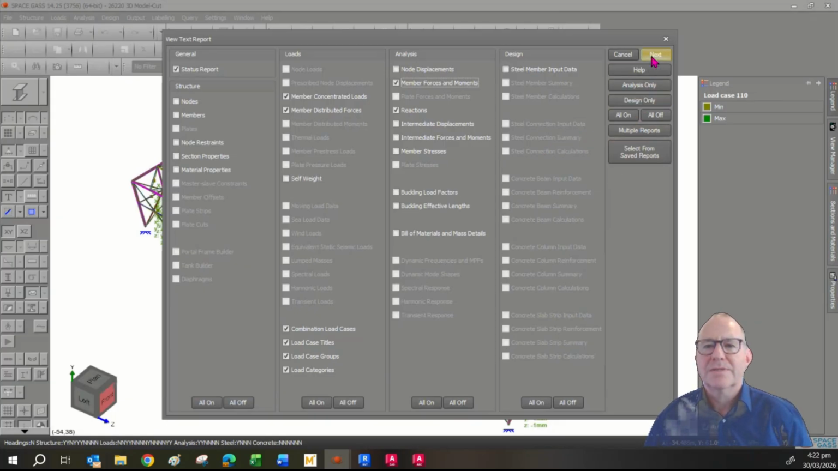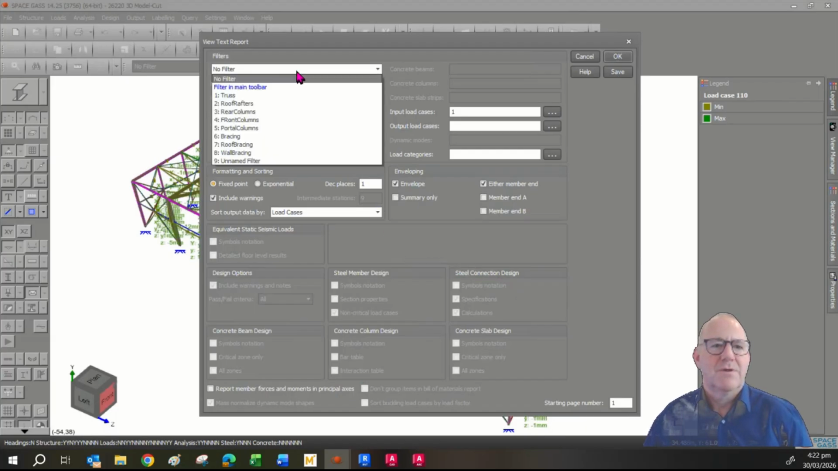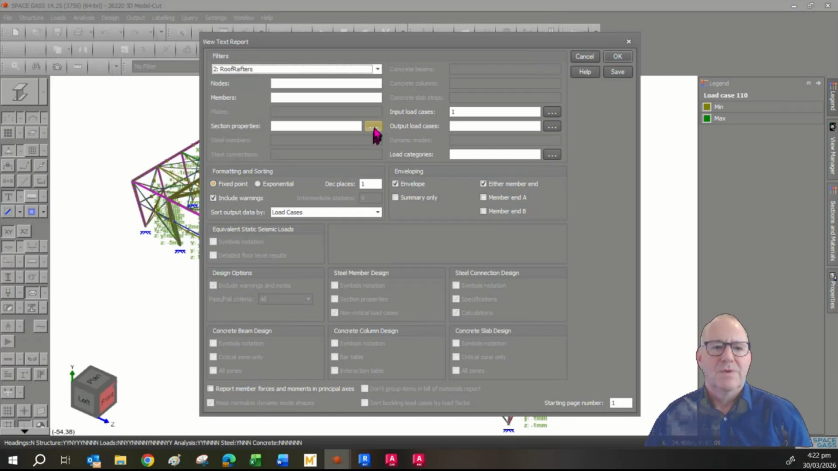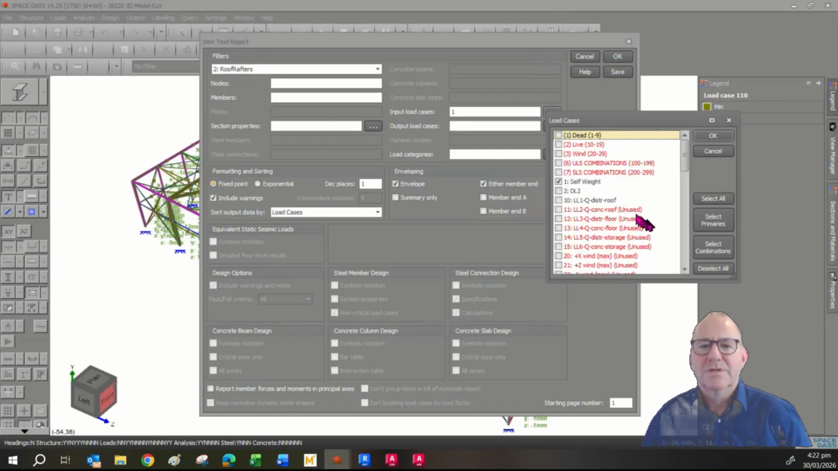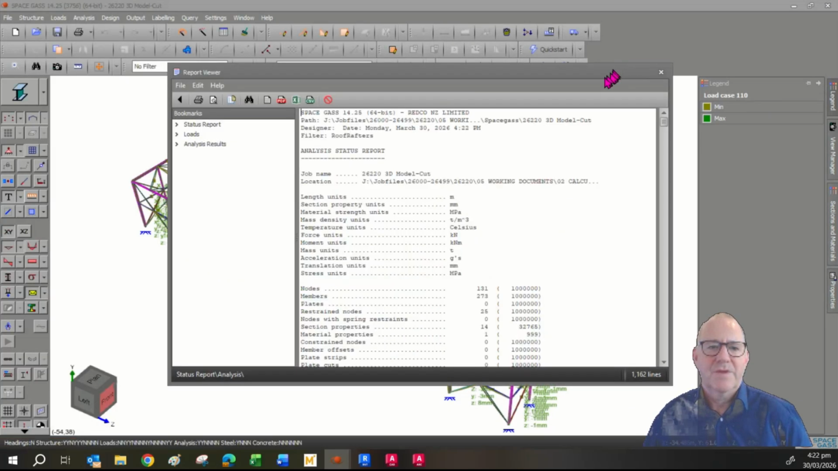If you click on next, which filters do you want? Do you want it for the whole, or do you just want it for the roof rafters, for example? Which section properties you can pick down, which load cases you want. So let's have the distributed roof load under gravity. If I click OK, it gives me a report, which you can actually export as a CSV or an Excel file, or you can print it as a PDF.